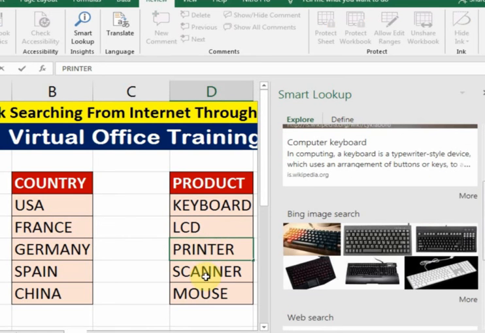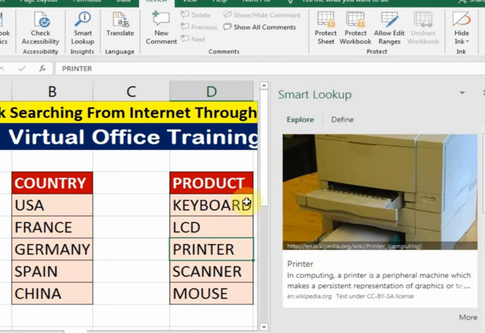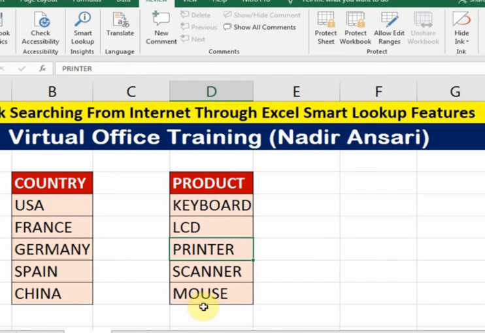Now I just select the printer. Now it will search the image and definition of printer. That's how you can get results from the internet in Excel.